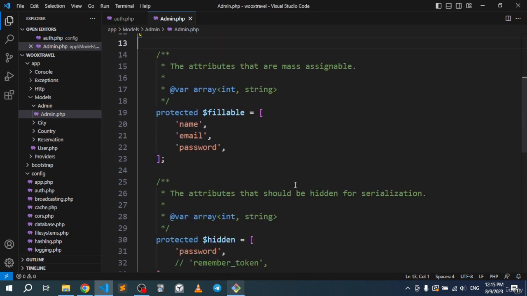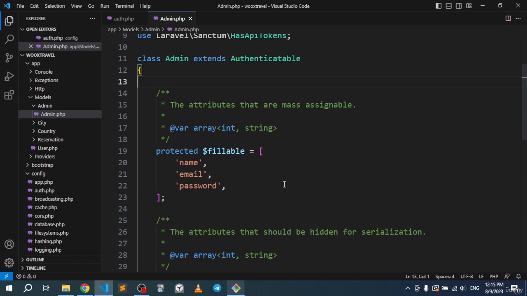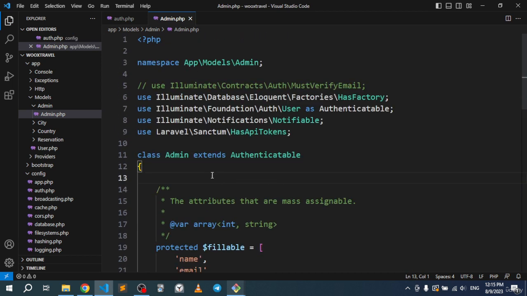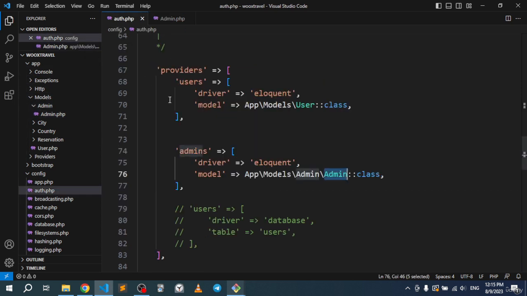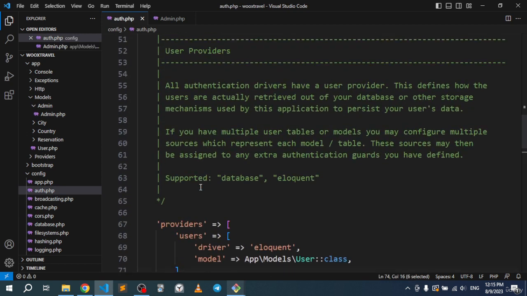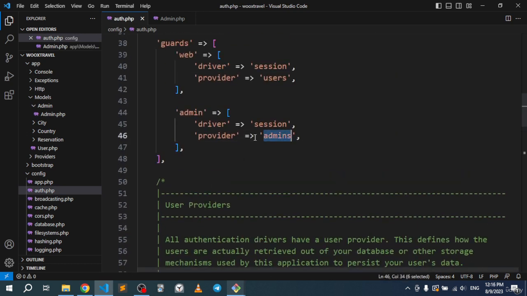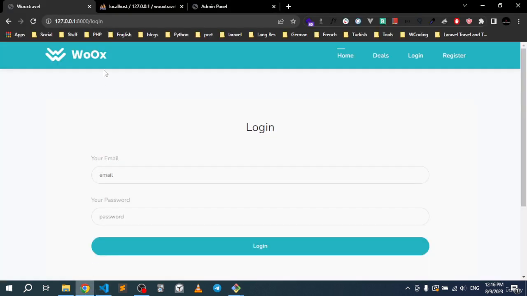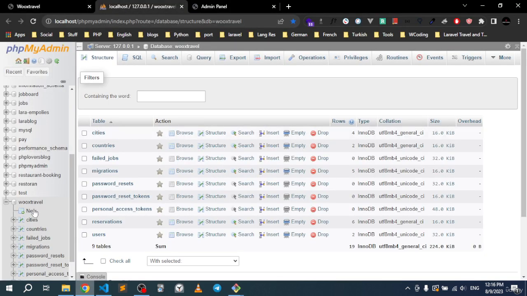Now let's go ahead and save this whole thing. What we can do right now is create our admin table, because if you look at the auth config right here, you will see that this model is linked to admins, and this admins provider is simply the table. So now let's go ahead and create this. Go to your phpMyAdmin tool.